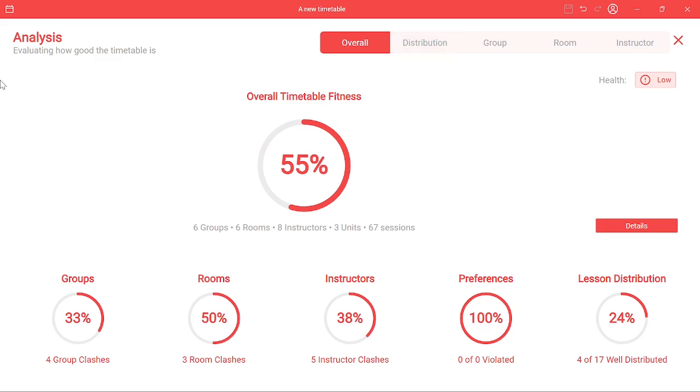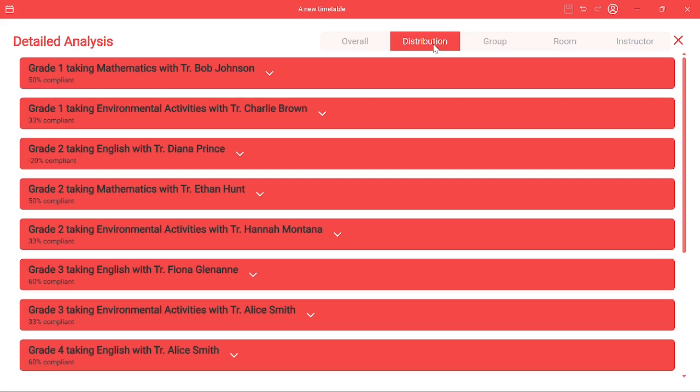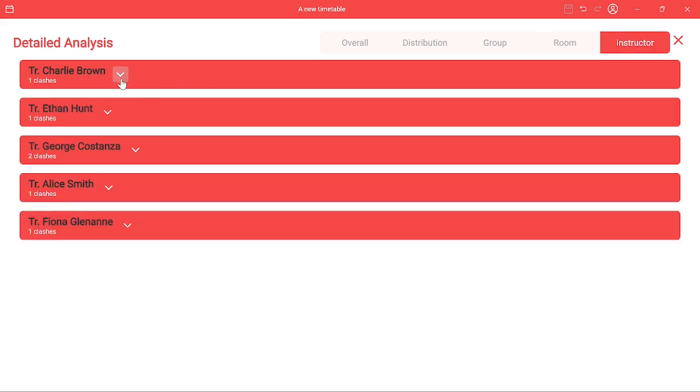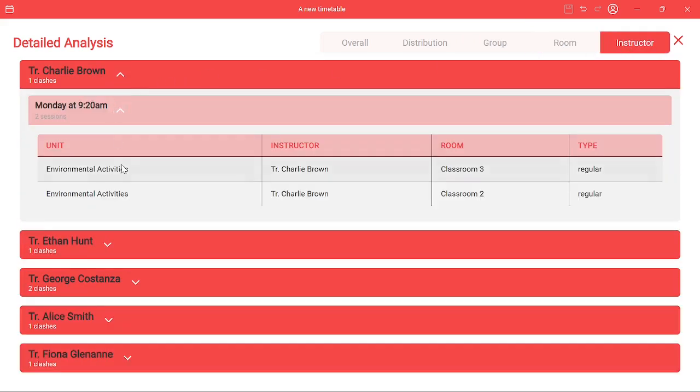The analysis screen also has tabs. We have the distribution tab, lesson distributions, group tab, the room tab, and the instructor tab, with each giving an explanation of when these clashes are happening. And you will notice quite often types, regular here, because there are more complex sections. More on that later.